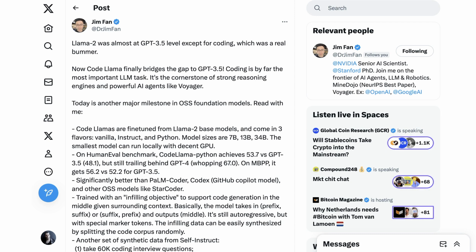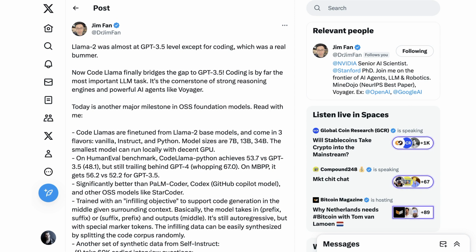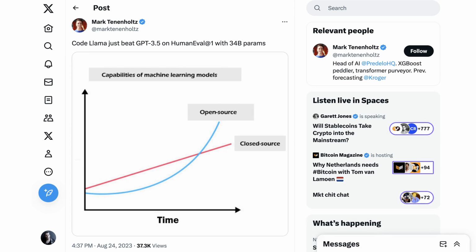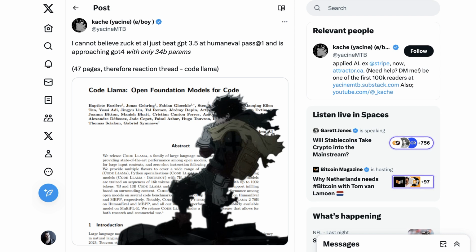Going back to Dr. Jim Fan, he writes, "Llama 2 was almost at GPT 3.5 level except for coding, which was a real bummer. Now, Code Llama finally bridges the gap to GPT 3.5. Today, he says, is another major milestone in open source software foundation models." Others were similarly excited to see an open-ish model beating closed models like GPT 3.5 on certain eval tests. Yassine tweets, "I cannot believe Zuck et al. just beat GPT 3.5 at Human Eval Pass at 1 and is approaching GPT-4 with only 34 billion params."